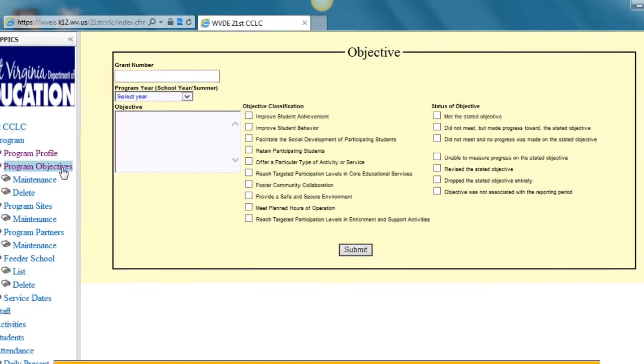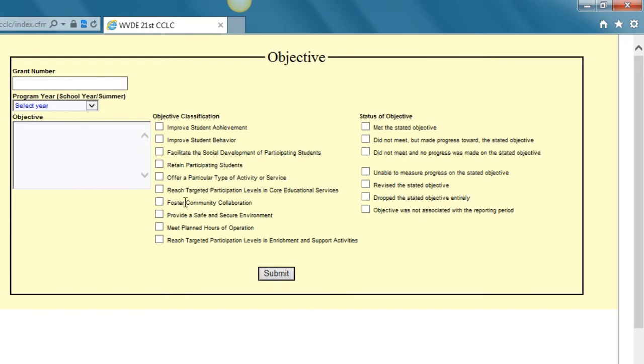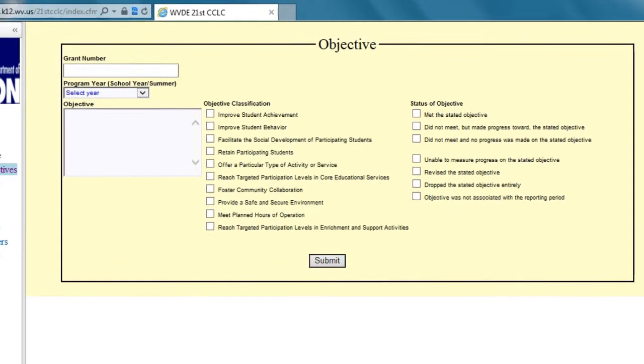Okay, the record of program objectives. Again, very self-explanatory. Key in the grant number here. You can add an objective here, and how that objective lines up with classifications. If it's something that you're going to do on student behavior, you check the appropriate boxes. Over here, status of the objective, met the objective, right on down the line, revise the objective, whatever you need to check on that, and then submit.